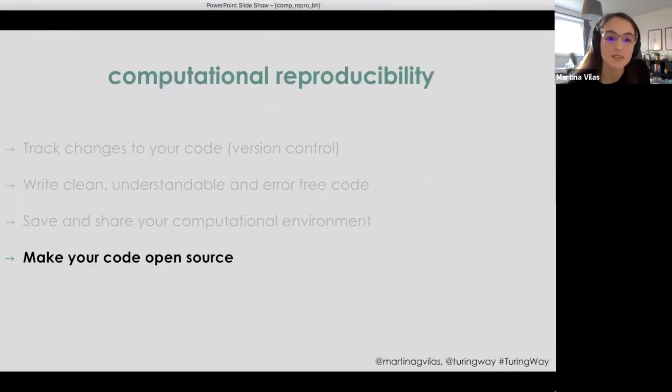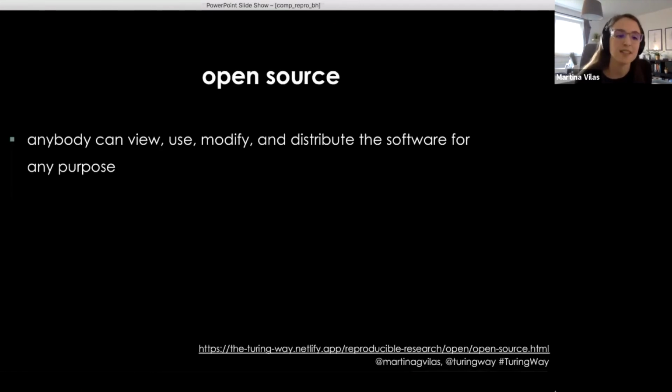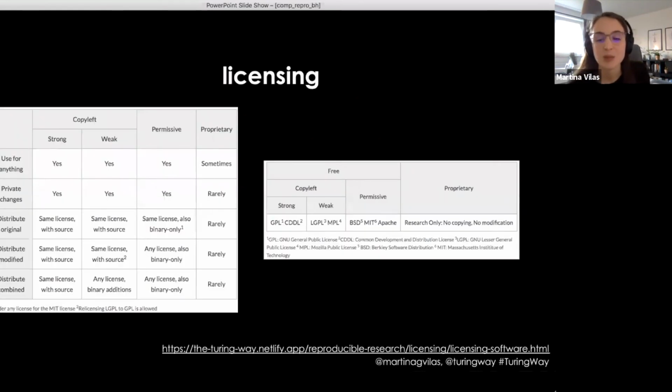And finally, to achieve computational reproducibility, you should make your code open source. And what this means is make your code available for anybody to view, use, modify, and distribute the software for any purpose. And it's important to note that just uploading your code to GitHub doesn't make it open source. You actually need a license to make it open source. And the world of licenses is complicated. Actually, the Turing Way has a very nice guide.